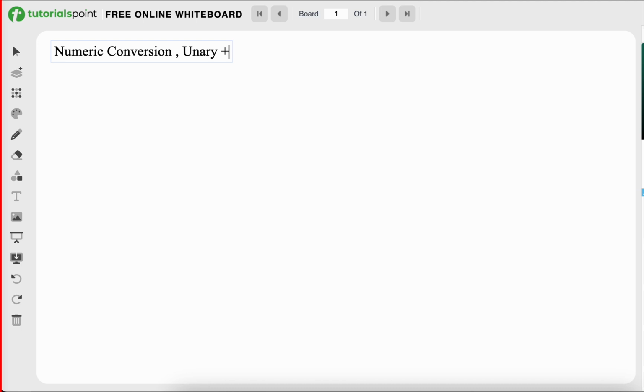For example, I will write console.log here. Before that there is a let: let x equal to minus 1. Here in the console I will write plus x. The output will be minus 1 only, because there is no change, it's already a number.